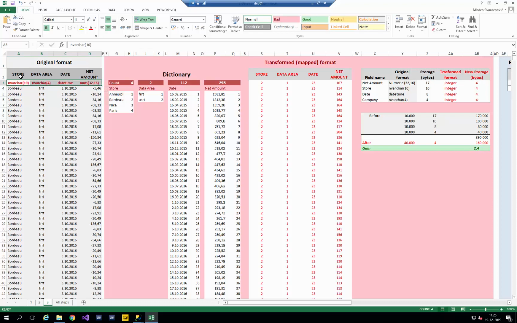So how do we do it? Now we see that the nvarchar, the store name, requires 10 bytes.